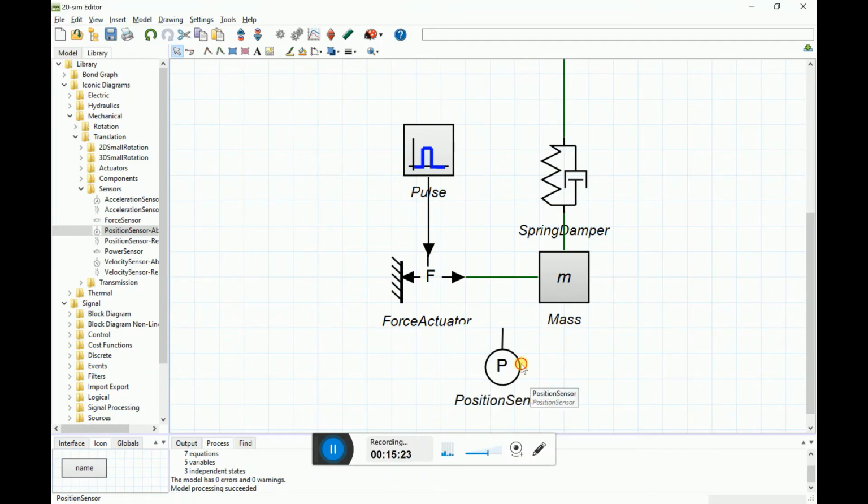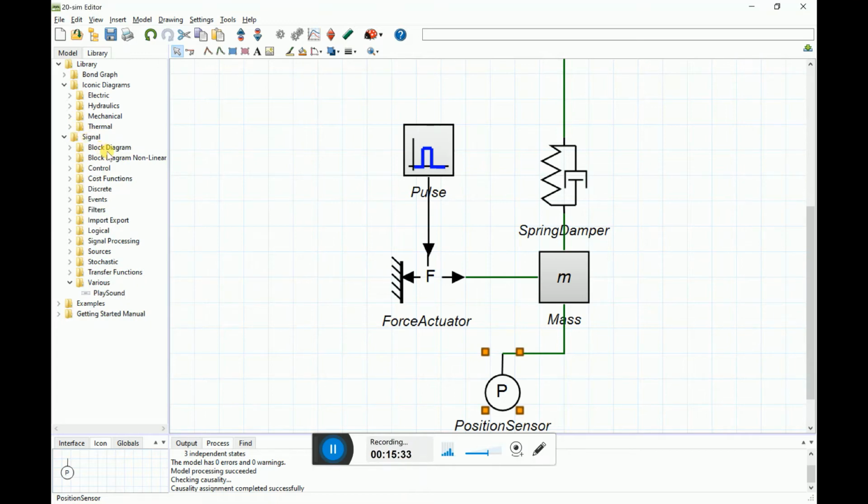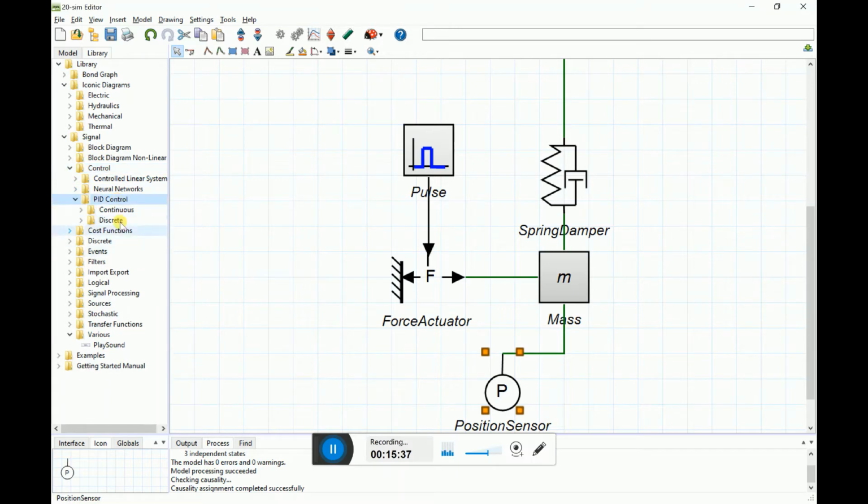And just press the space bar to start the connection. So this is the feedback I'm taking. Okay, then I need a controller. So I go to signal, control block, PID control, continuous.